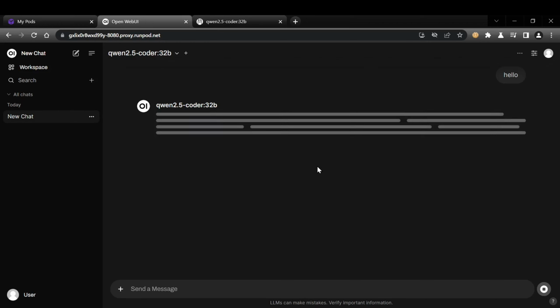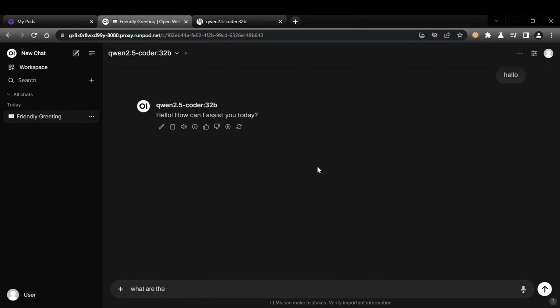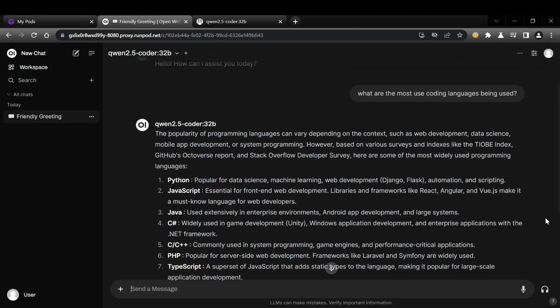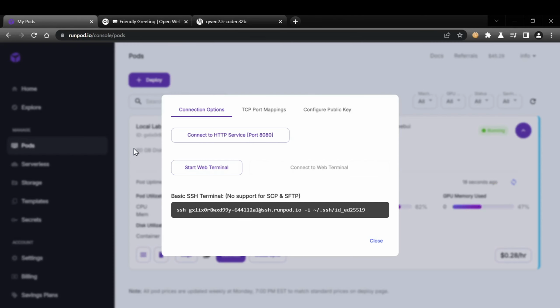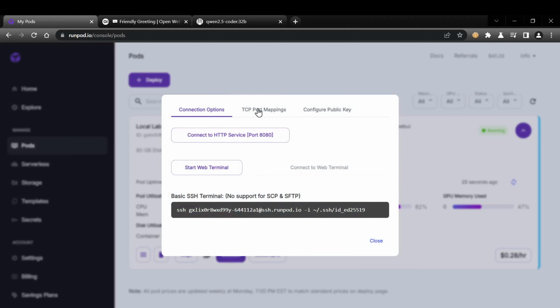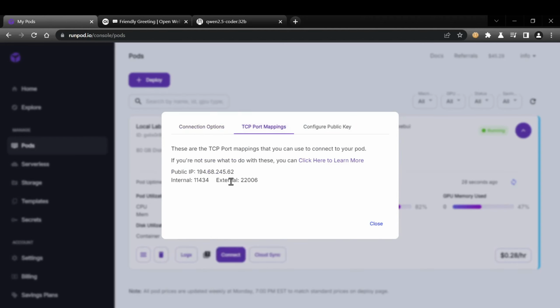Now, the magic trick, exposing this cloud-based power to any OpenAI API-compatible application. Head back to your running pod in RunPod. Click the Connect button and go to the TCP Port Mappings tab. Jot down the IP address and external port number for your exposed Ollama server. This will serve as your API base URL and your secret handshake with your RunPod instance.